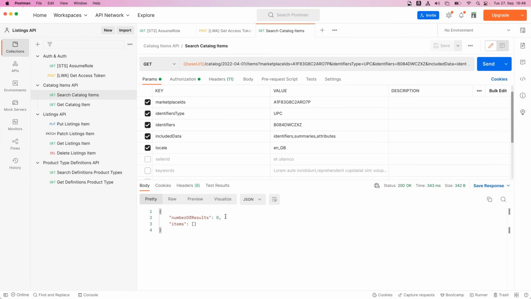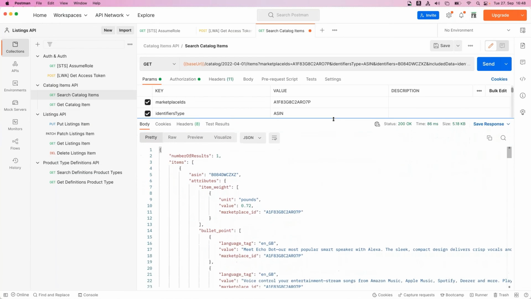So if you are trying to implement the use case for new products, then this is the first step that you execute. And by doing this, you confirm that this product doesn't exist. You can go ahead and create your own listing for it. We will change the identifier type to ASIN because I know that this ASIN is actually valid. I will send this request to Amazon and let's see how the response looks.